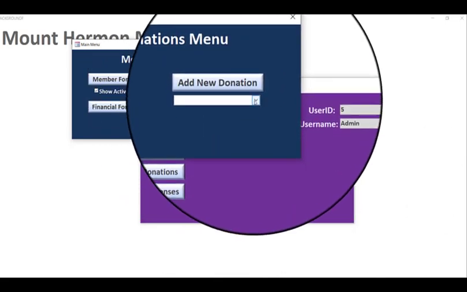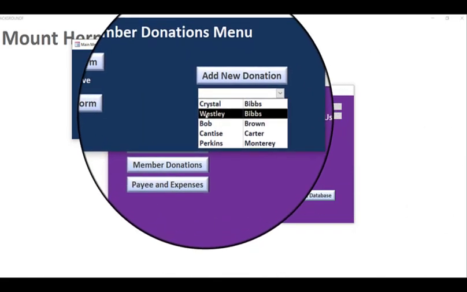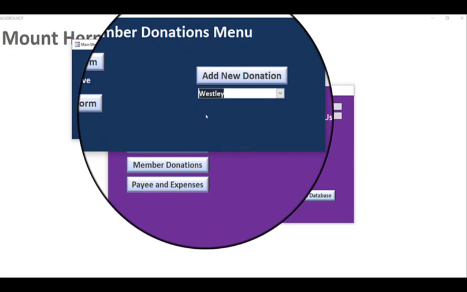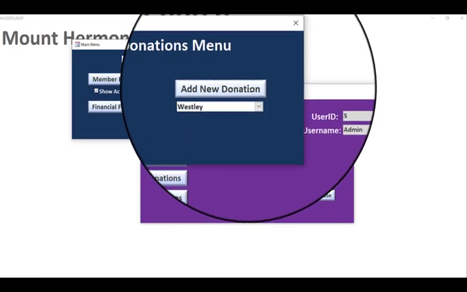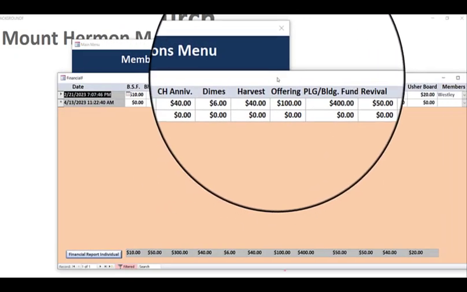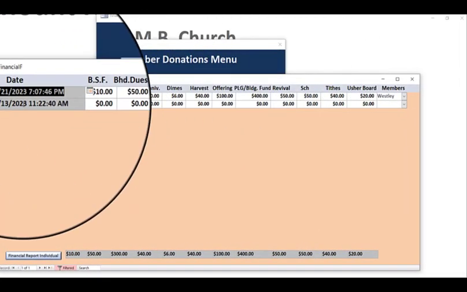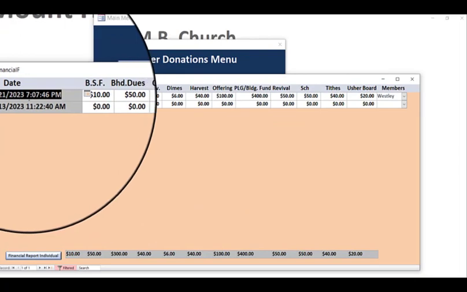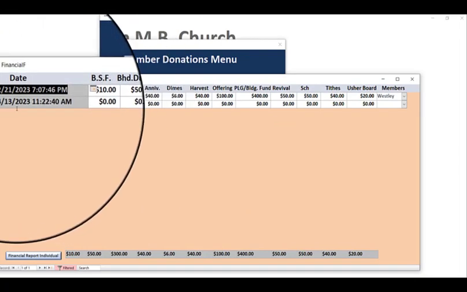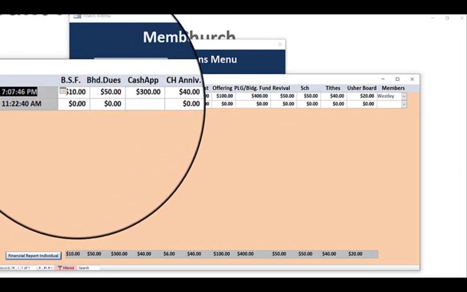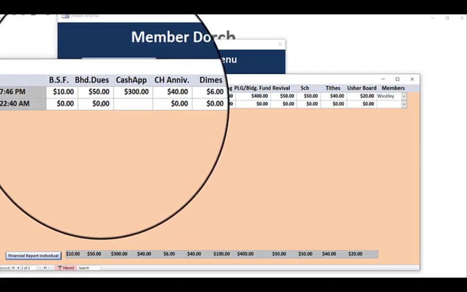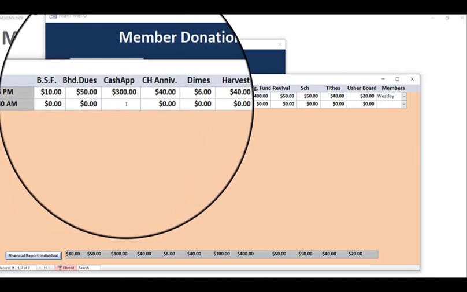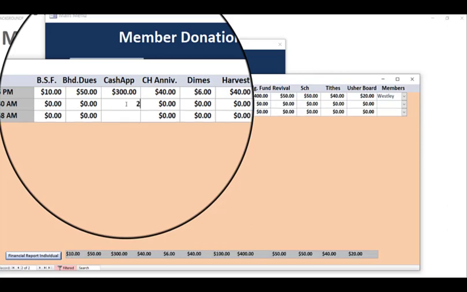Now, if you want to just pull just who you're working on, say you just want to add some more to Wesley, add new donations, you can just pull that person's name, and you don't even have to type in the date that you did it because it's automatically going to put the date up here for you, which is today, the 13th. So you can come down here and put how much he paid. Say he sent $200 in Cash App to the church. You can put it there.